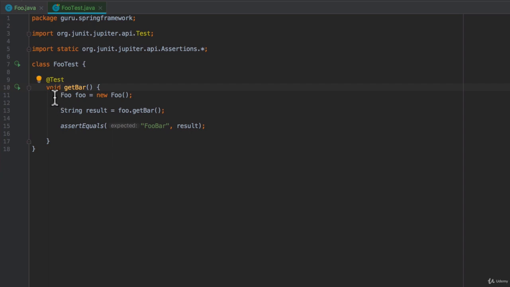And this test, all it does is it creates a new Foo object. I get a result of the method that I wanted to test. And then I'm doing an assertion to make sure that the string value that's coming back from my Foo object is proper. That is a very, very simple JUnit test.